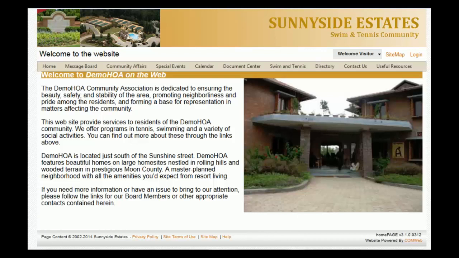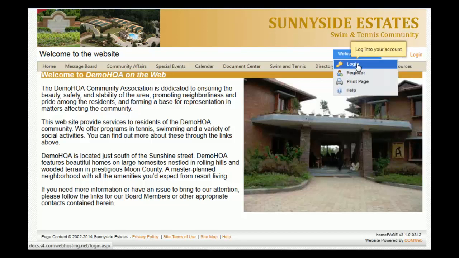Today we're going to go over how to add a global background image to your community website. The first thing you'll need to do is navigate to your community website. Once the page is loaded, you'll go to the Welcome drop-down menu and select Login.